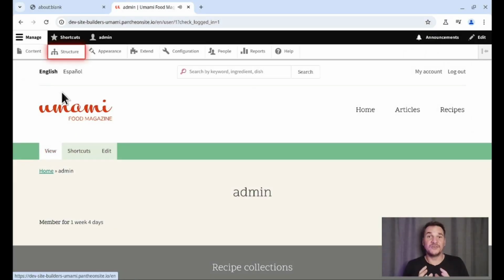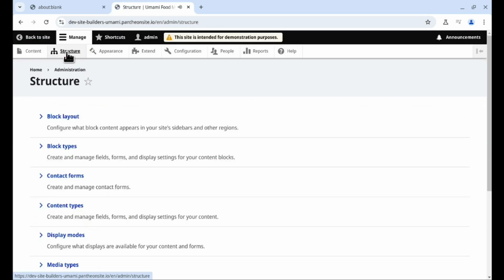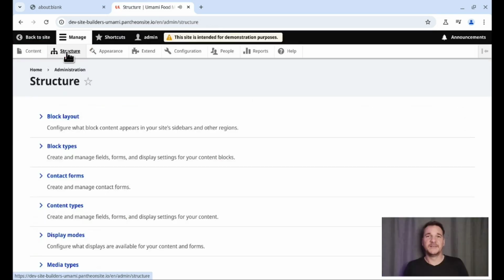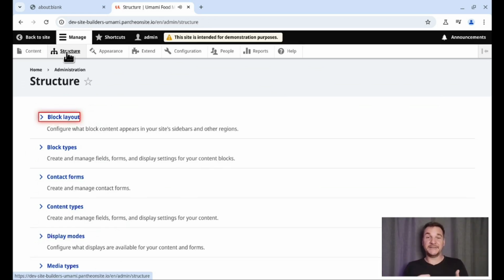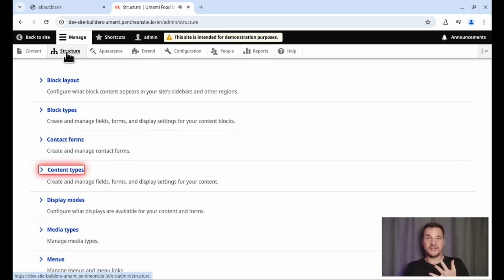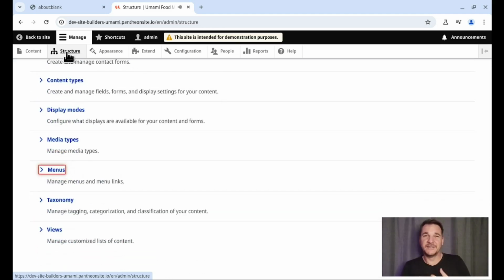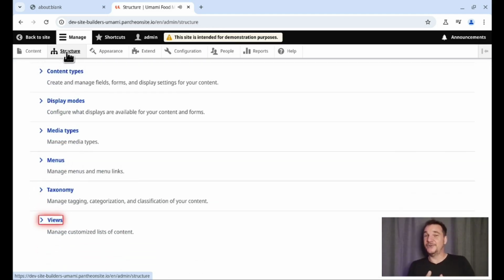So let's jump over to an install of an Umami Drupal site that I prepared earlier. Here we can take a closer look at the structure section where we'll spend most of our time. In the structure section, you'll find key elements like block layout, block types, content types, menus, taxonomy, views, and more. Each of these items manages different forms of content or controls how they're displayed.